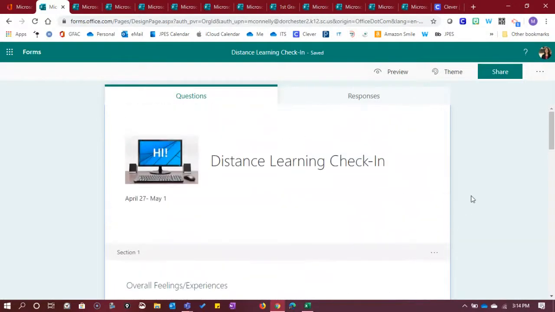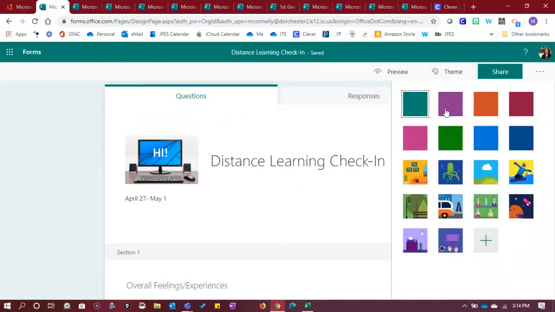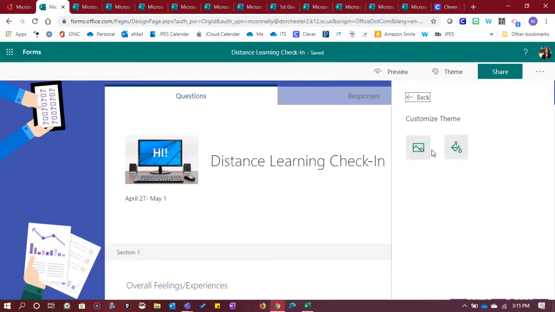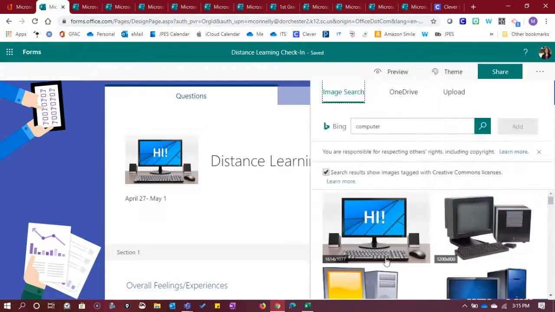So I think I'm going to, here's the fun part, I'm going to play with the theme a little bit. The green is not really my style. Purple is my favorite color. So maybe I'll check out purple and you can see it changes the overall background. Maybe I want to have a computer background. So if you click on theme, you have some things you can play with. You can even search and change the background.